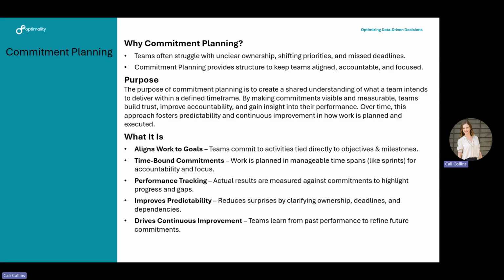Commitment planning is a portion of the activity flow diagram or activity domain within Optimality. And so we're going to dive into this specific feature within the overall Optimality system.